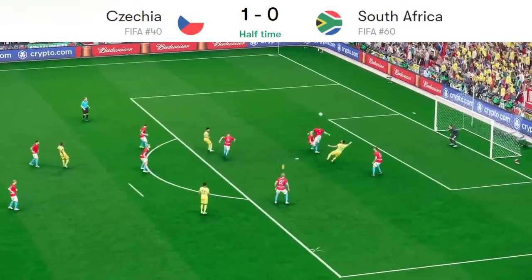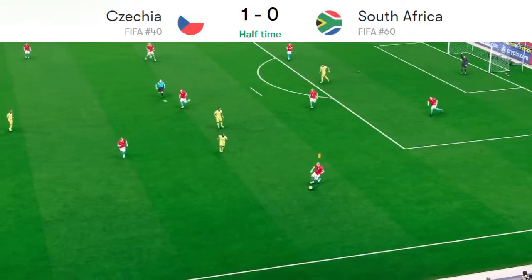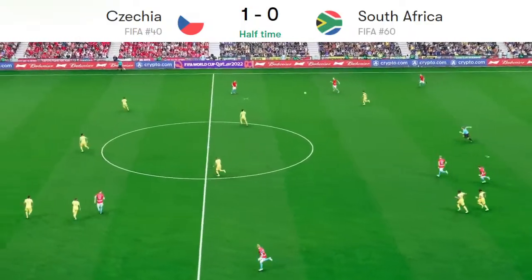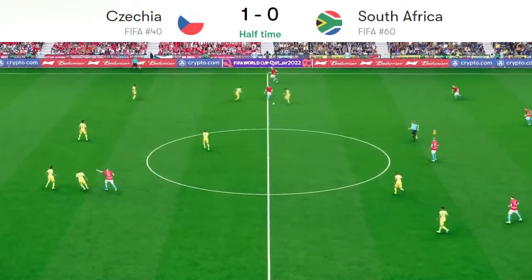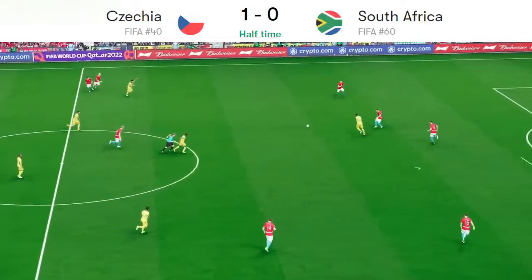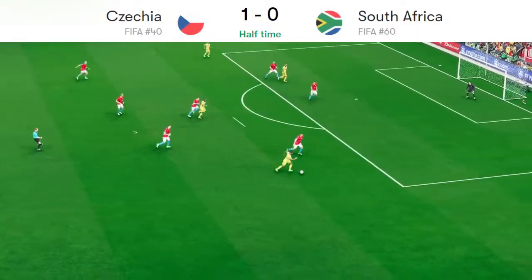But South Africa grew into the half well, severely testing Kovar, but Kovar made that mistake, again dropping the cross, but Maseko couldn't punish. That was a brilliant block from Krejci to stop that ball going towards the back of the net. So half-time here in Atlanta, it is Czechia 1, South Africa 0.